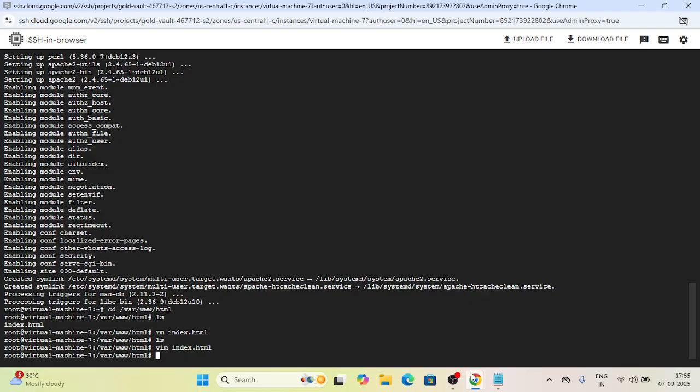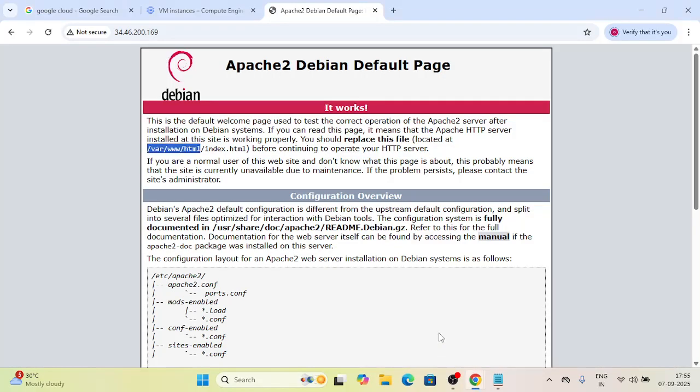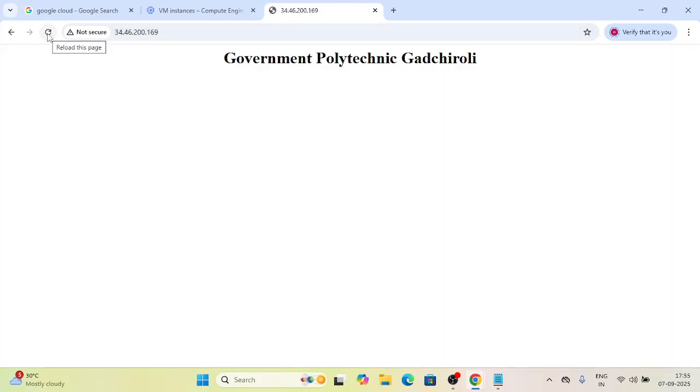Now refresh the page which you have already opened in the web browser. Now here you can see Government Polytechnic Gadchiroli. So this is our website which we have created and uploaded on Google Cloud. This is how we create and deploy a very simple web application or website on Google Cloud. Thank you.